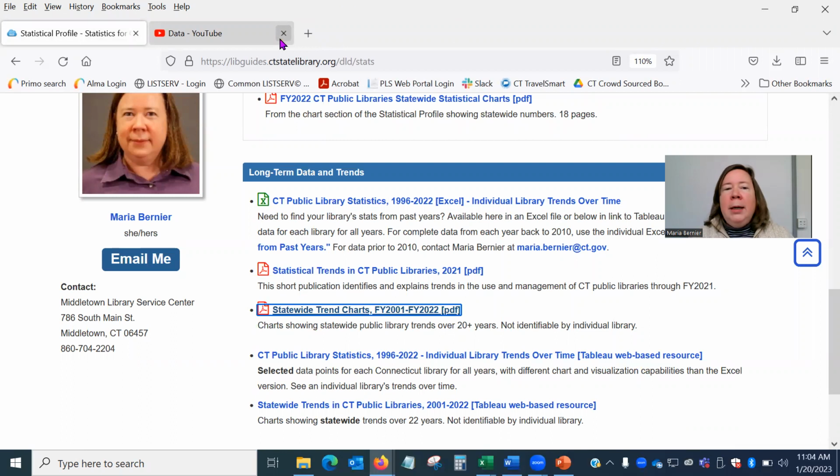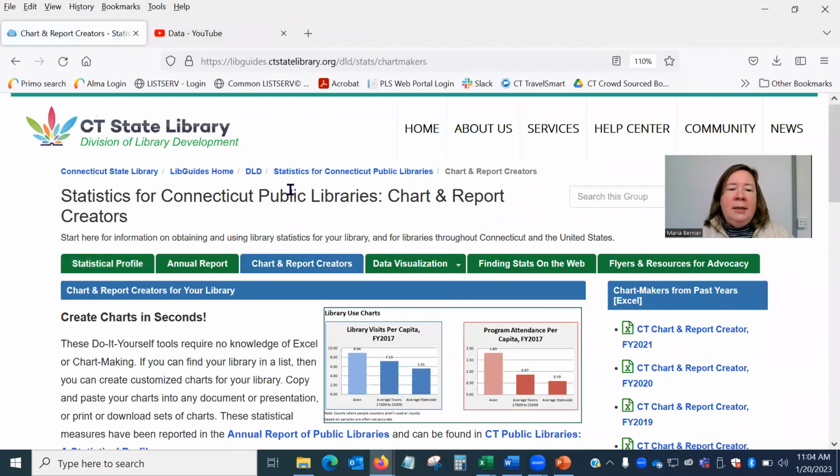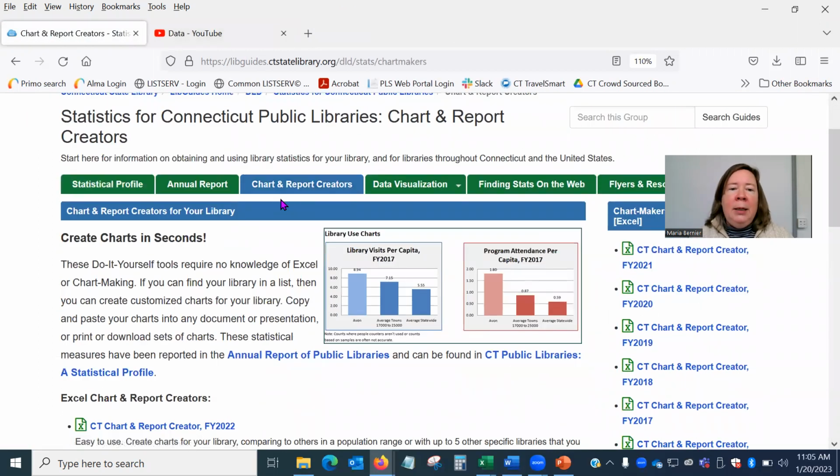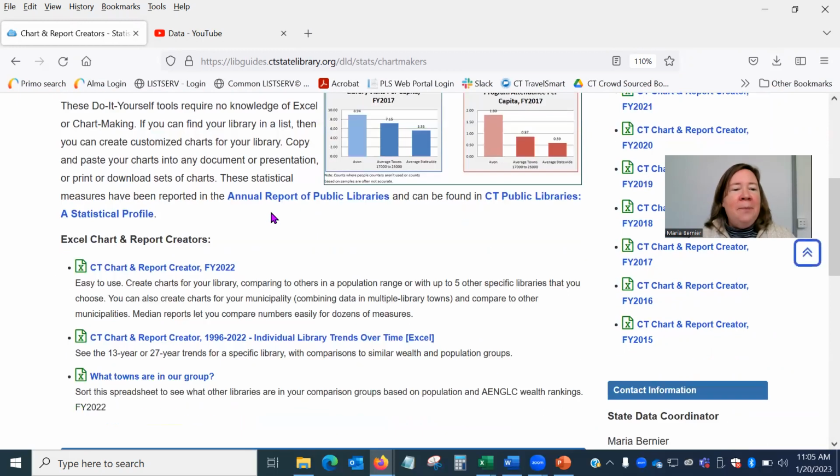All right, we are going to hop over now. Let me scroll up on my LibGuide. We're going to hop over to these chart and report creators right here. Again, this is a very detailed and rich page. There is a lot happening here. Feel free as you're playing with it to click around, right? Click, click, click on everything, open it up, see what it is. You're not going to break anything. I promise you, whatever you download, you can just delete. It's not affecting the original documents in any way.